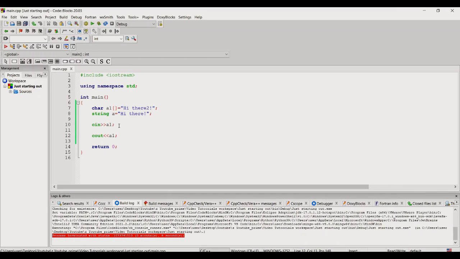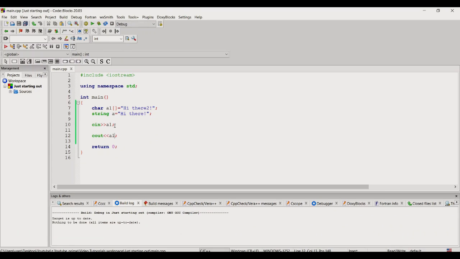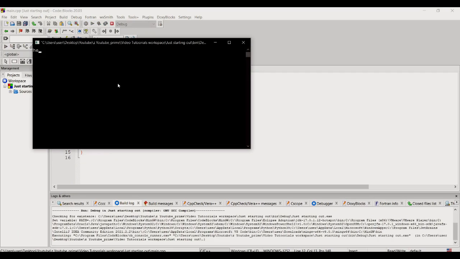Now, a question might arise. What if we want to add multiple words? For example, I want to add a whole sentence. Let me build it and run it. Hello.